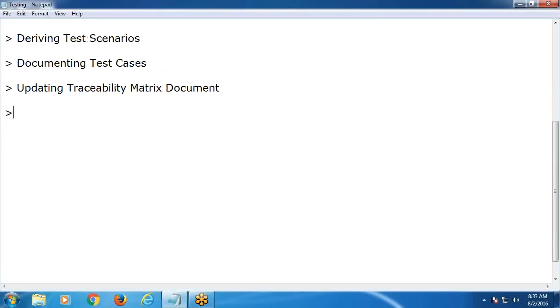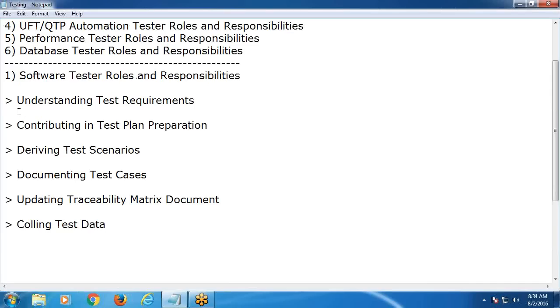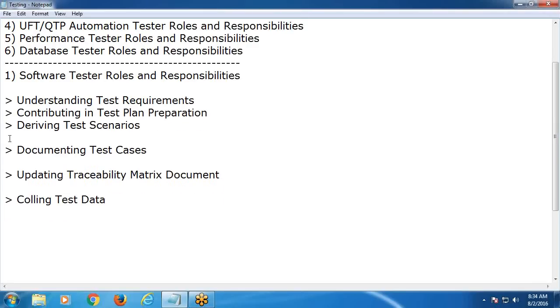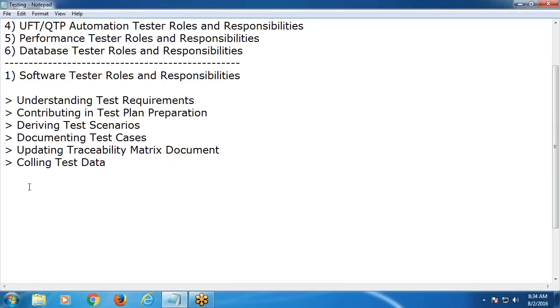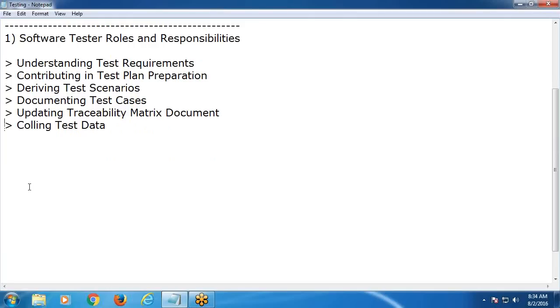Next, collecting test data. Why am I writing collecting test data instead of preparing test data? See, some test data testers prepare. For example, a phone number object has to take 10 digit numeric values as per requirement. For that, you can prepare test data. Suppose some city's information is there. That information depends on the customer's business, so we have to collect it from the customer.